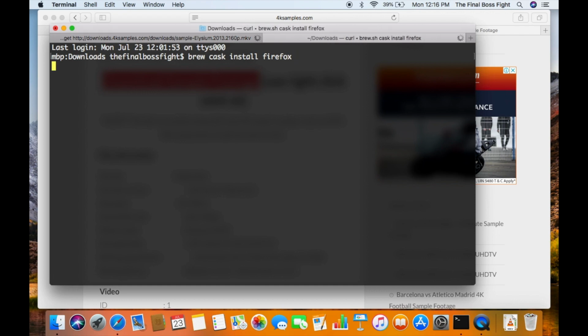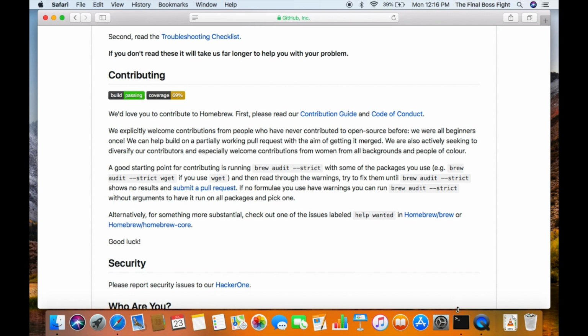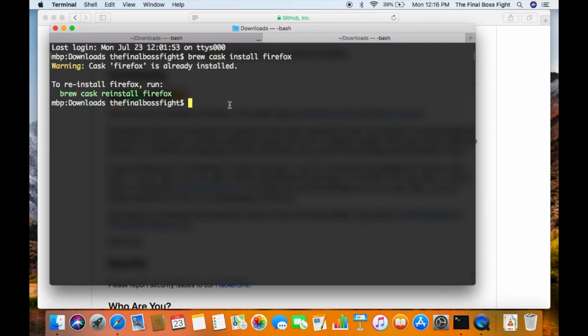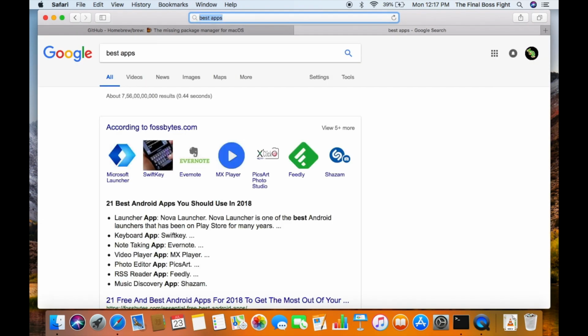and it's going to do its thing. In the meantime, let me close this out and come back to terminal. Warning: cask Firefox is already installed. Okay, cool, Firefox is installed. So as you can see, I'm going to quickly find a package, say best apps. I'm testing this live as we go along, so it might just fail.